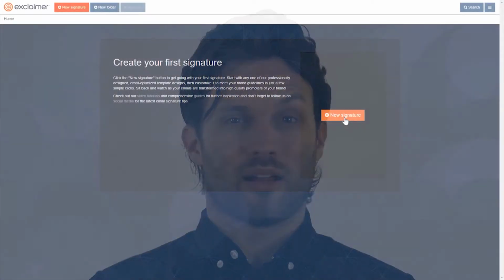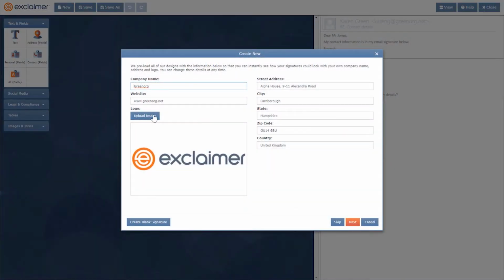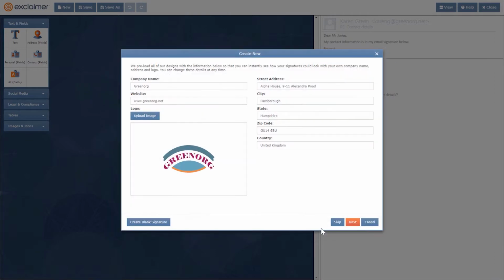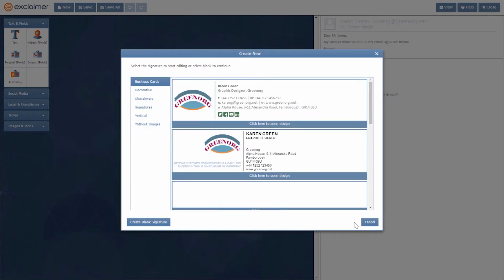So, how does it work? After a quick setup, you'll arrive at the Exclaimer Cloud home screen. Signatures are designed and controlled using just a web browser.